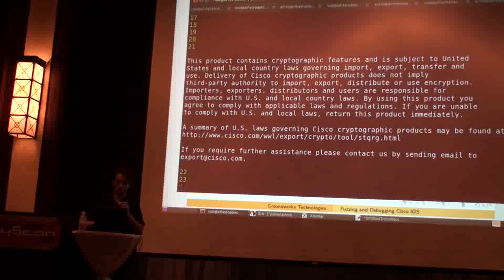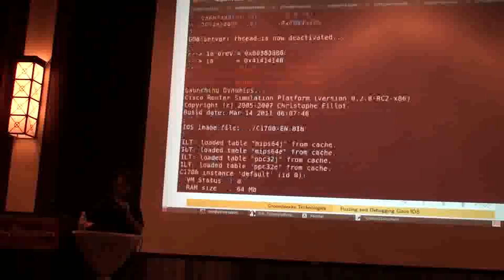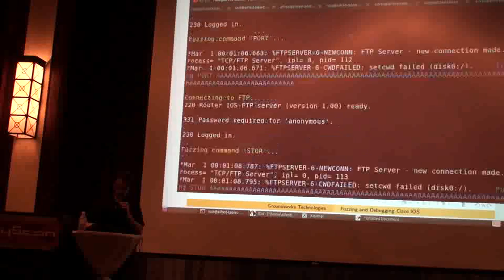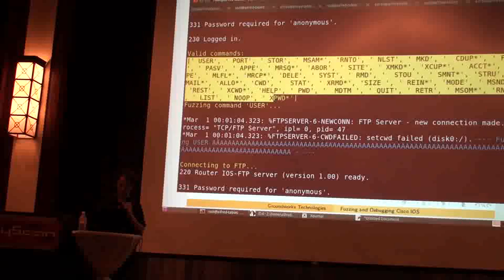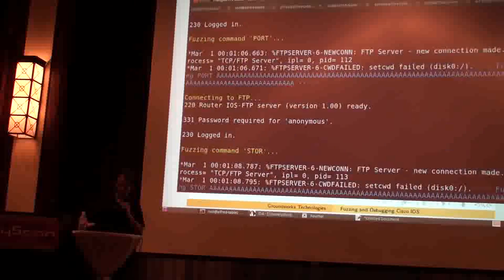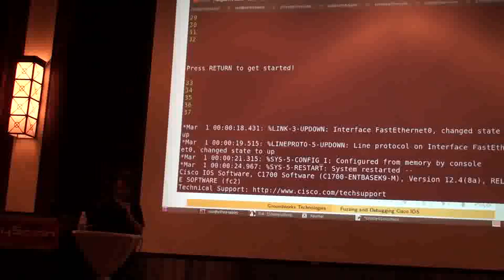And the fuzzer keeps going. It takes about 10 minutes to end, so I don't want to show you all of it. It will try every command with a big string of letters. We can already see that we crashed in the third step.